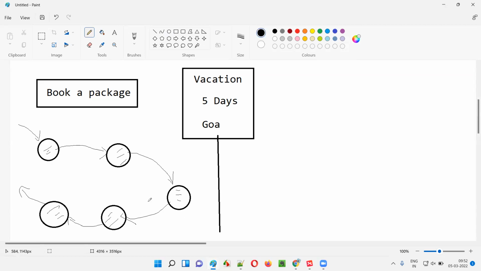You are not exploring anything here, guys. You are new to Goa, but here you are following a structured approach provided by this tourism website, where you simply booked a package and only covered these 5 places on 5 days.